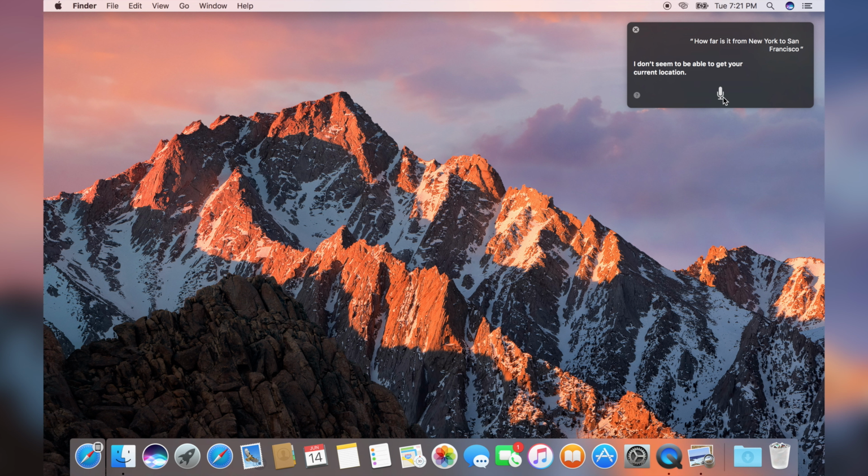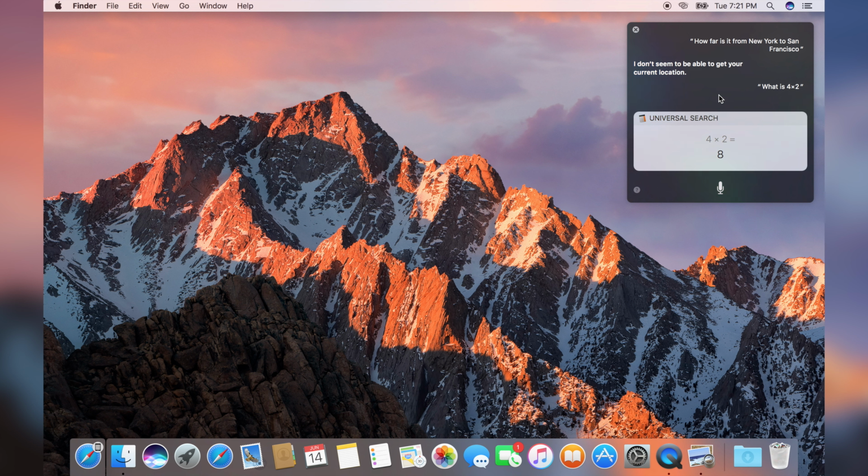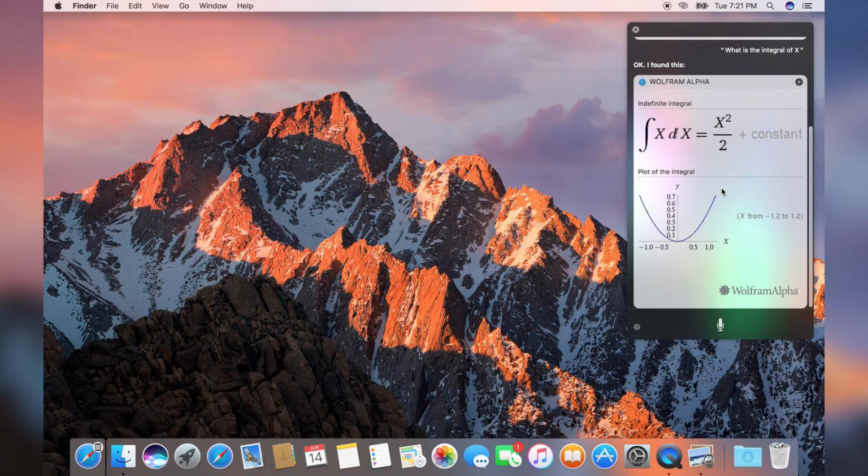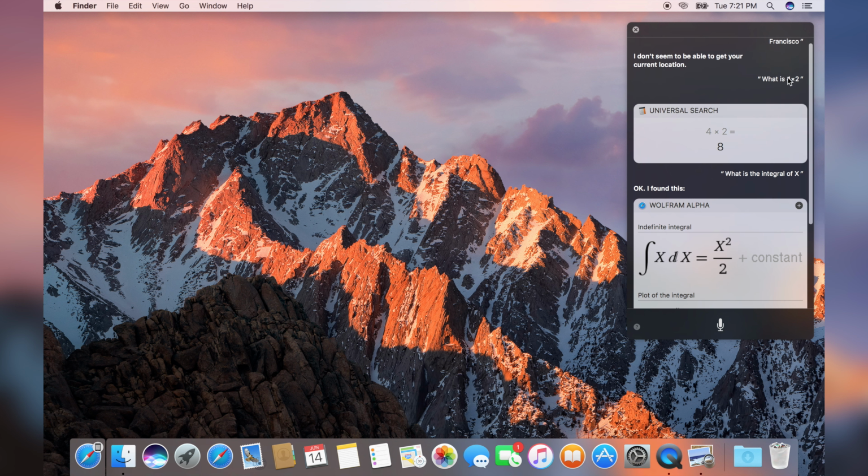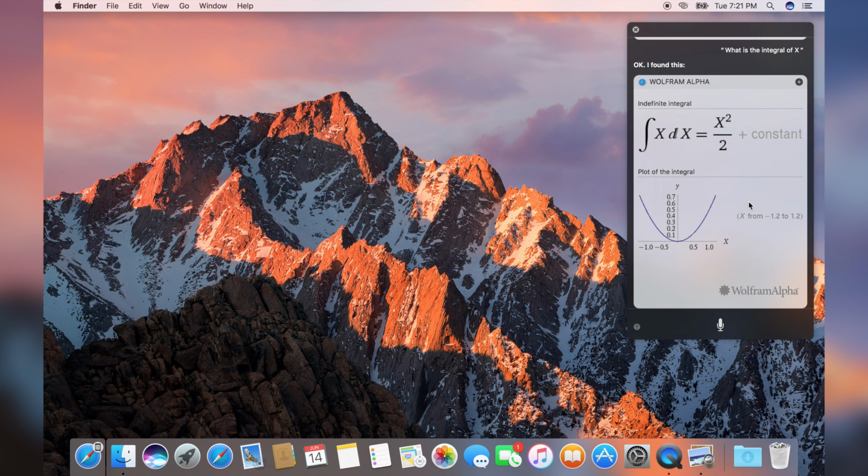So let's give it a math question. What is 4 times 2? It's 8. So it was able to do universal search using Spotlight, I guess, and provide 8. Let's try and do something that's more complicated. What is the integral of x? Checking. Okay, I found this. So it was able to tap into Wolfram Alpha and actually give us a more complicated math solution that it wasn't able to do on its calculator like it was able to do up here.